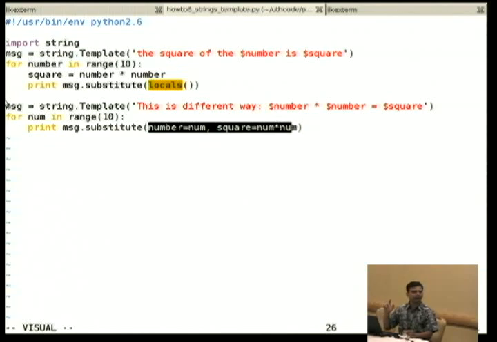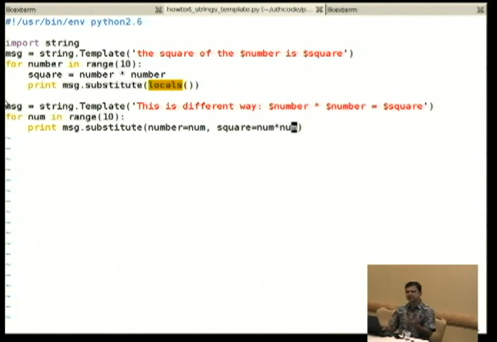Okay? You got what's happening here. We didn't pass a dictionary. String.substitute expected a dictionary, but we are passing a number. We are passing a mapping. And a mapping creates a dictionary in turn, which we can use here. So this is one of the uses of string.template.